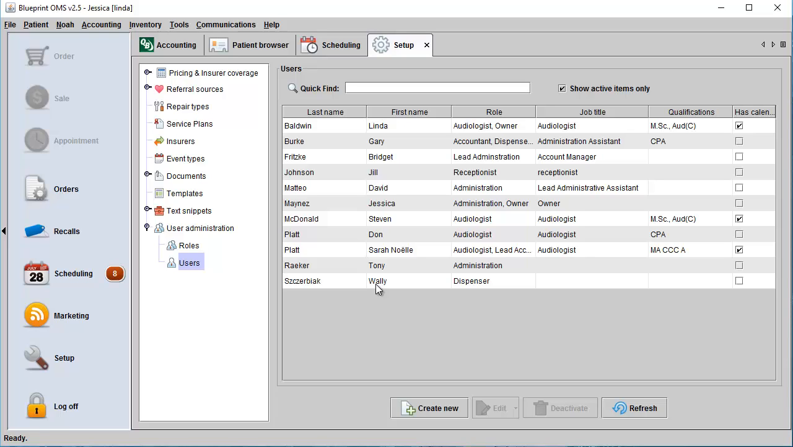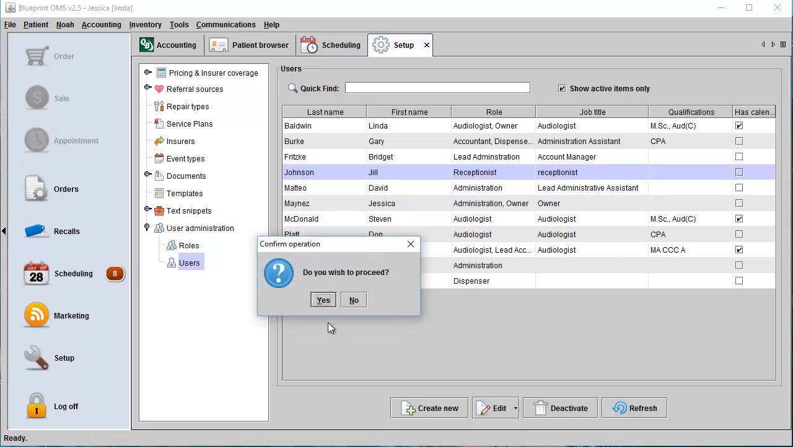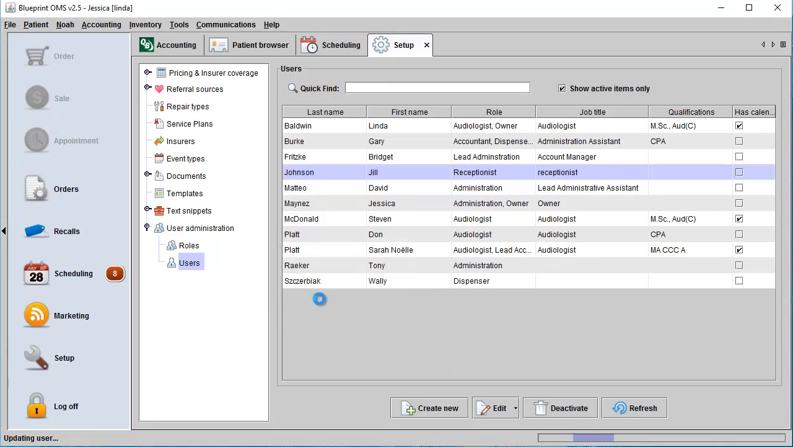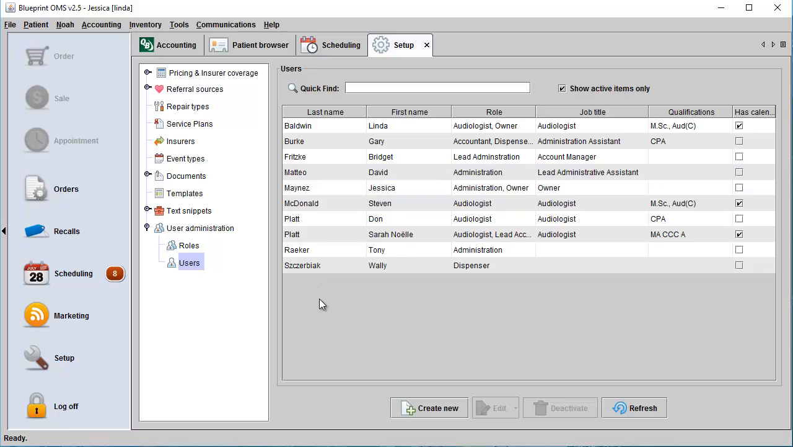To deactivate a user, simply click on a user and click Deactivate at the bottom of the screen. If they have a calendar, please make sure to uncheck the Has Calendar box before deactivating. Click Yes to proceed. The user is now deactivated in Blueprint.